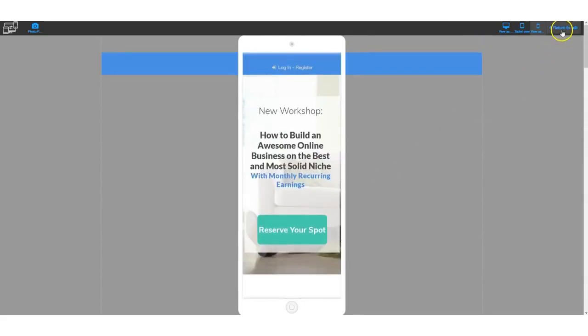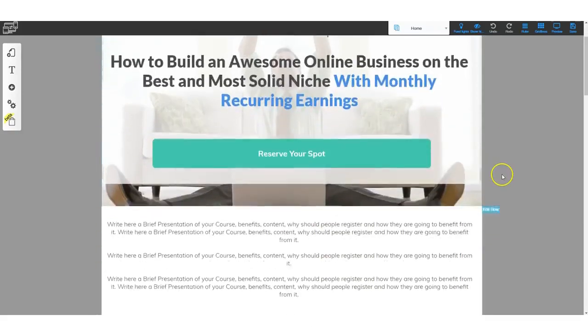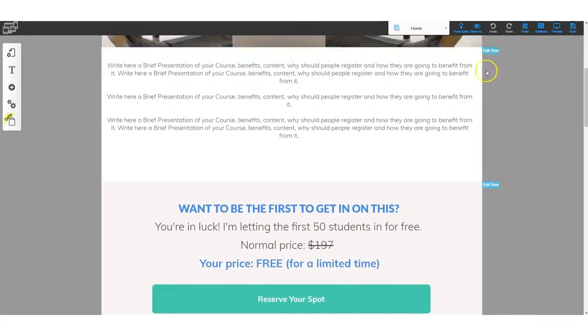And now I'm going to return to the editor. And I'm going to show you a few things that are a little bit different than the drag and drop editor. So first of all, we have to think of everything in this builder as columns and rows. Now the rows are going to go side to side. They are horizontal. And the columns are going to go top to bottom. They are vertical.